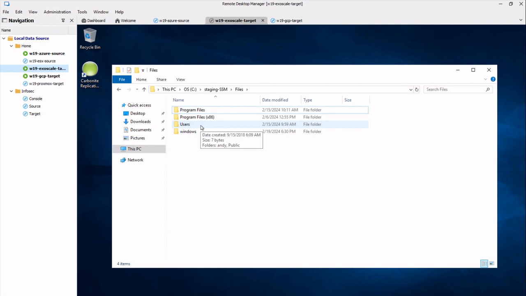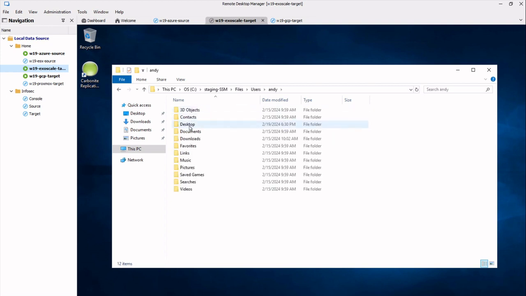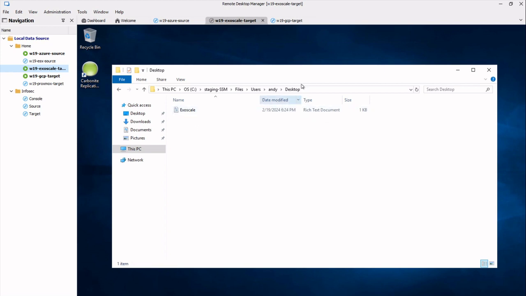Now they're currently being synchronized across, so they're not going to be fully accurate at the moment. It's taking a few more minutes. But we do prioritize new change. So because I created that Exoscale file on the desktop, that was a new change. It's been sent across and replicated already. So you can see that Exoscale one.